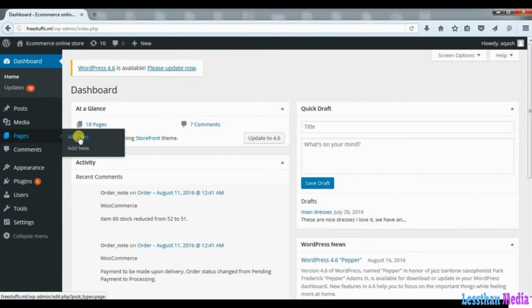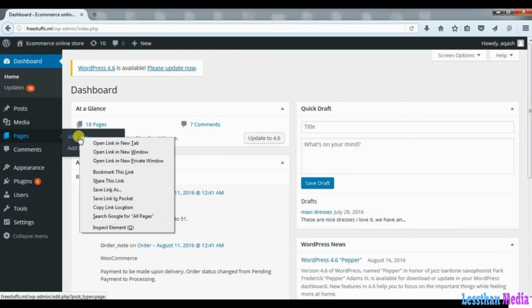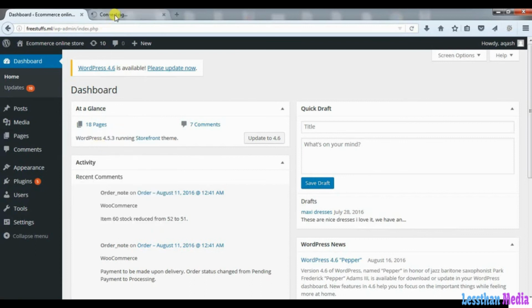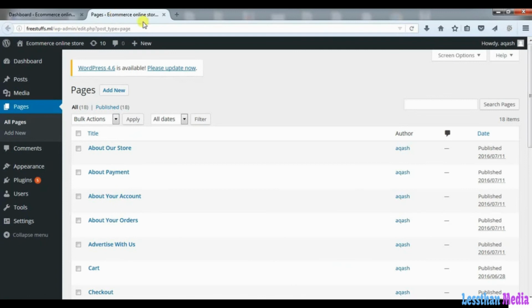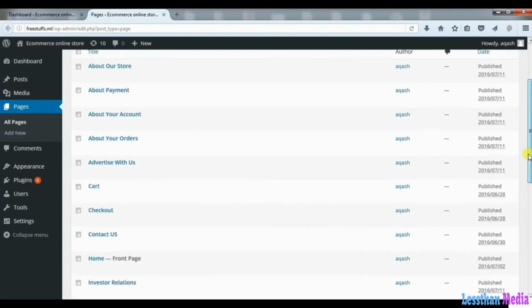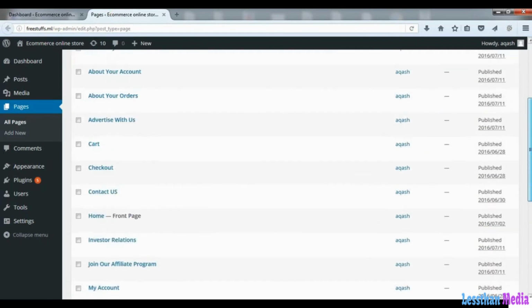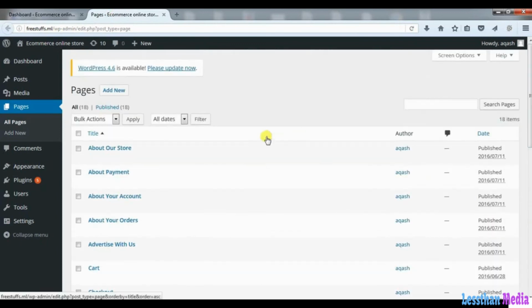So if you want to view all your pages, click on all pages. Now here you will see all the pages of your site. So these are the pages of our site. So from here you can edit a page, you can delete a page, and you can click on the view button to view a page.